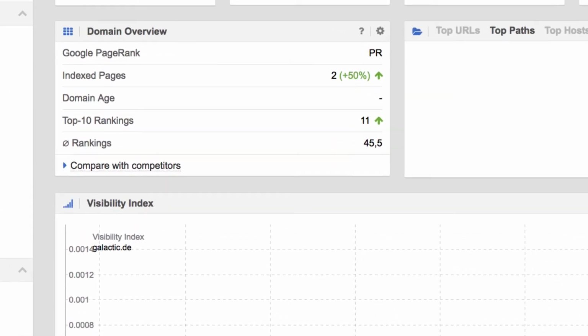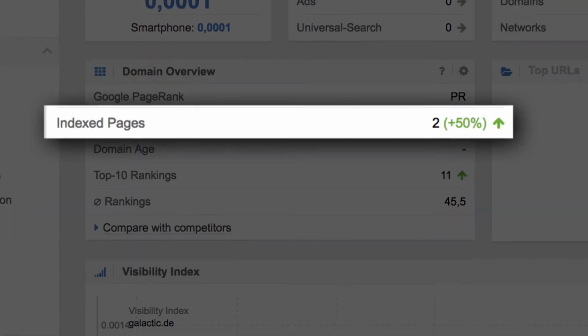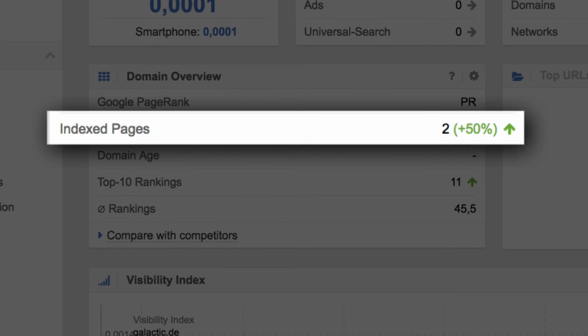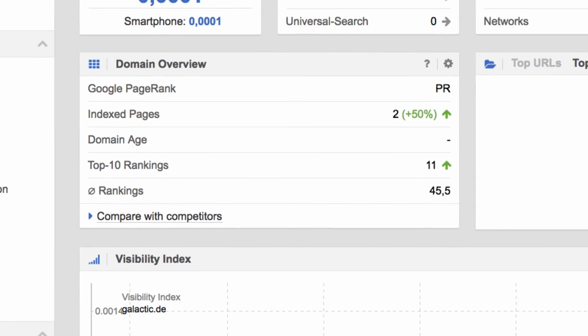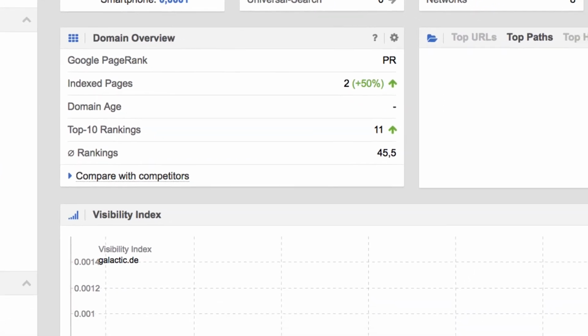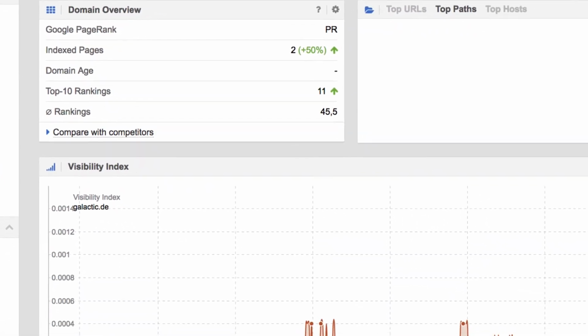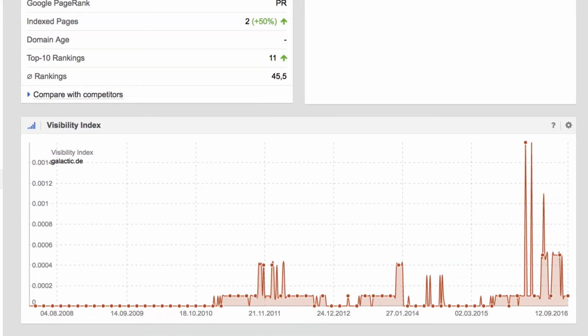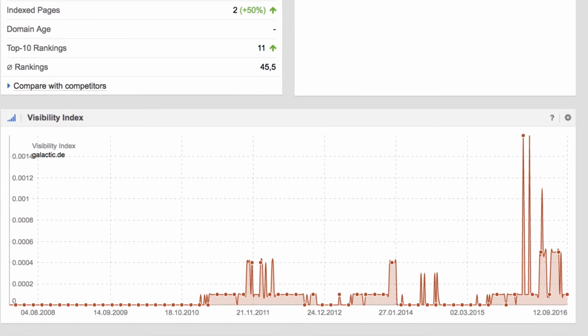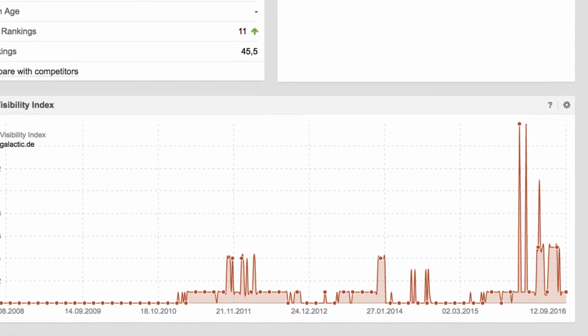In cases like this example here, with only 2 indexed pages, we simply do not have enough data available to run useful evaluations. Without a broad base, small changes for very few keywords can have large implications on the visibility graph. For these websites, it makes much more sense to invest the time into getting any visibility at all, or at least a somewhat stable visibility for the website.